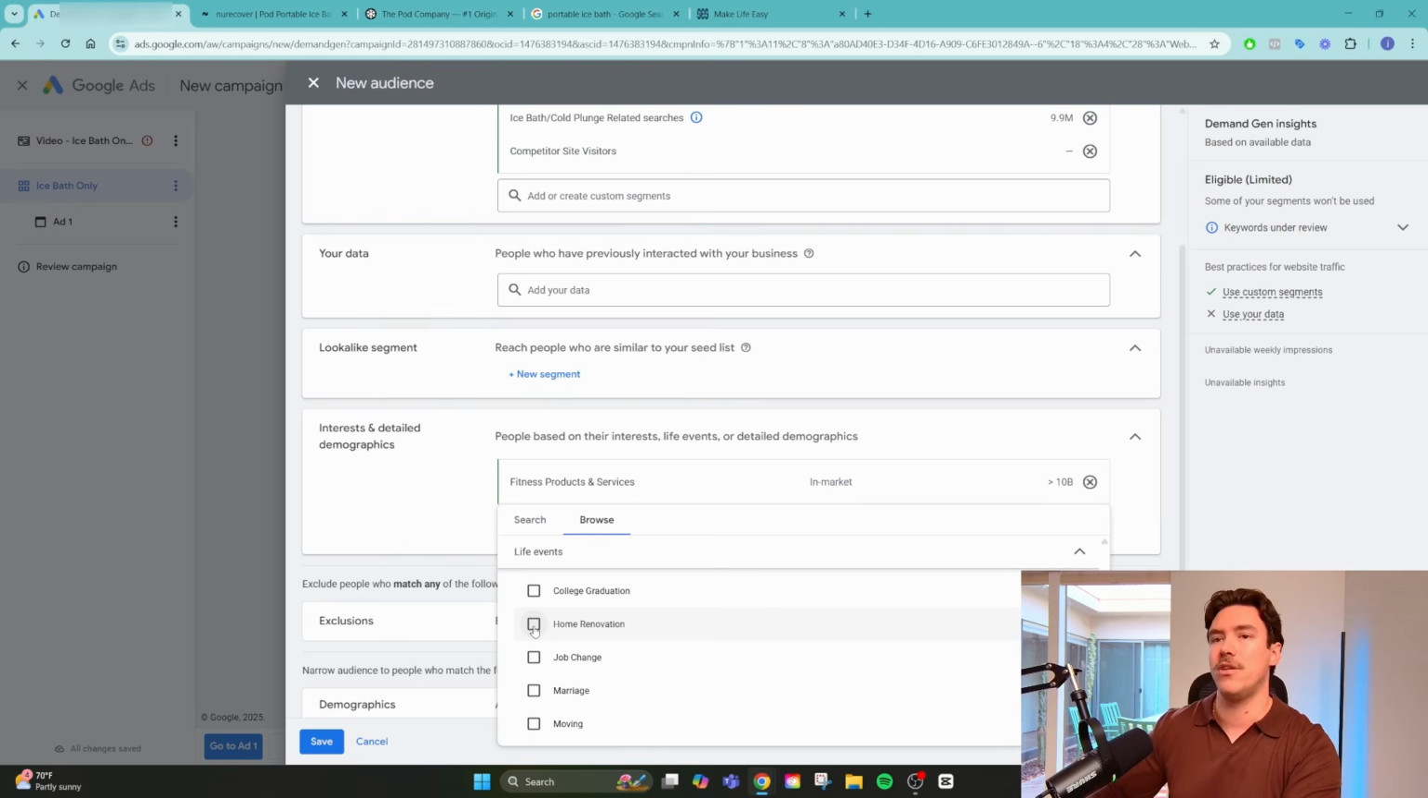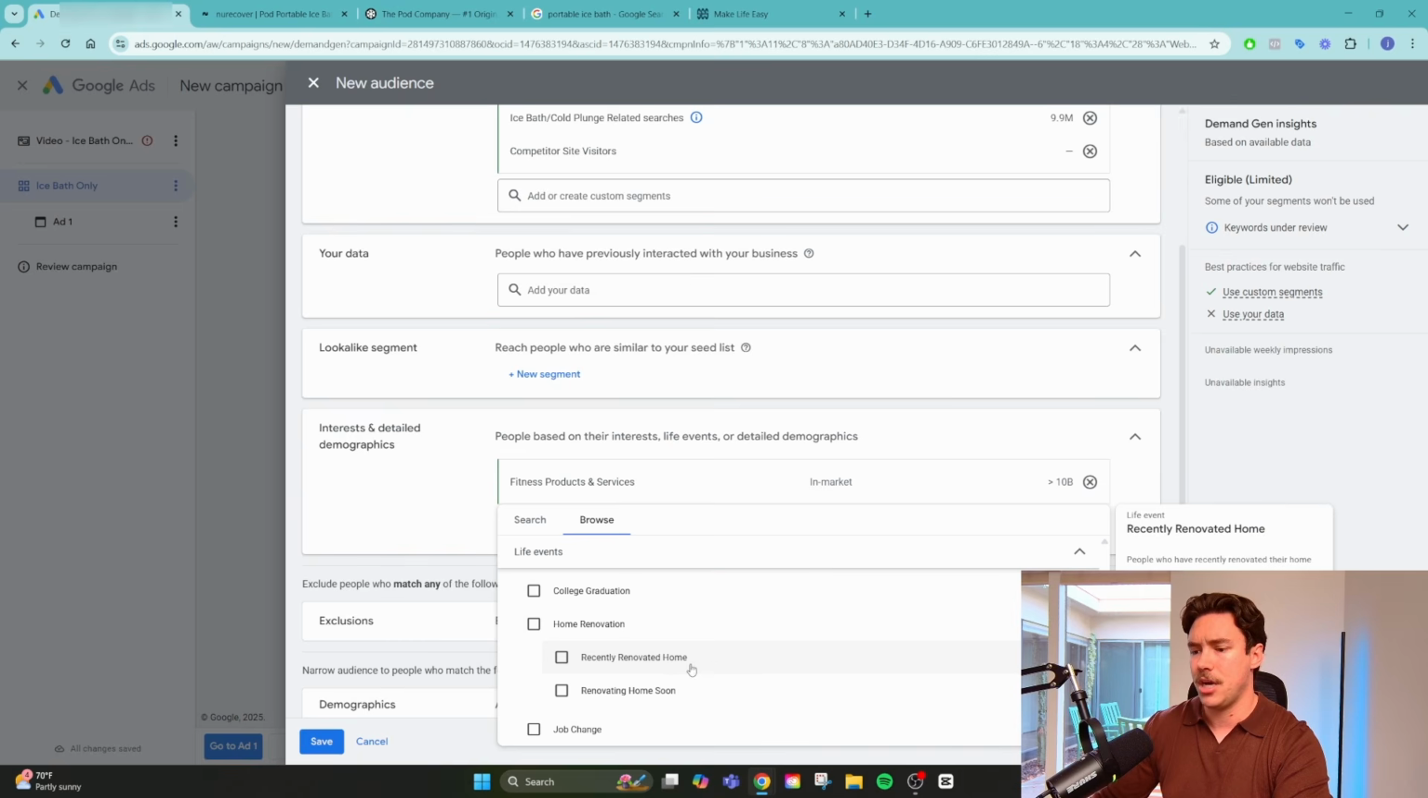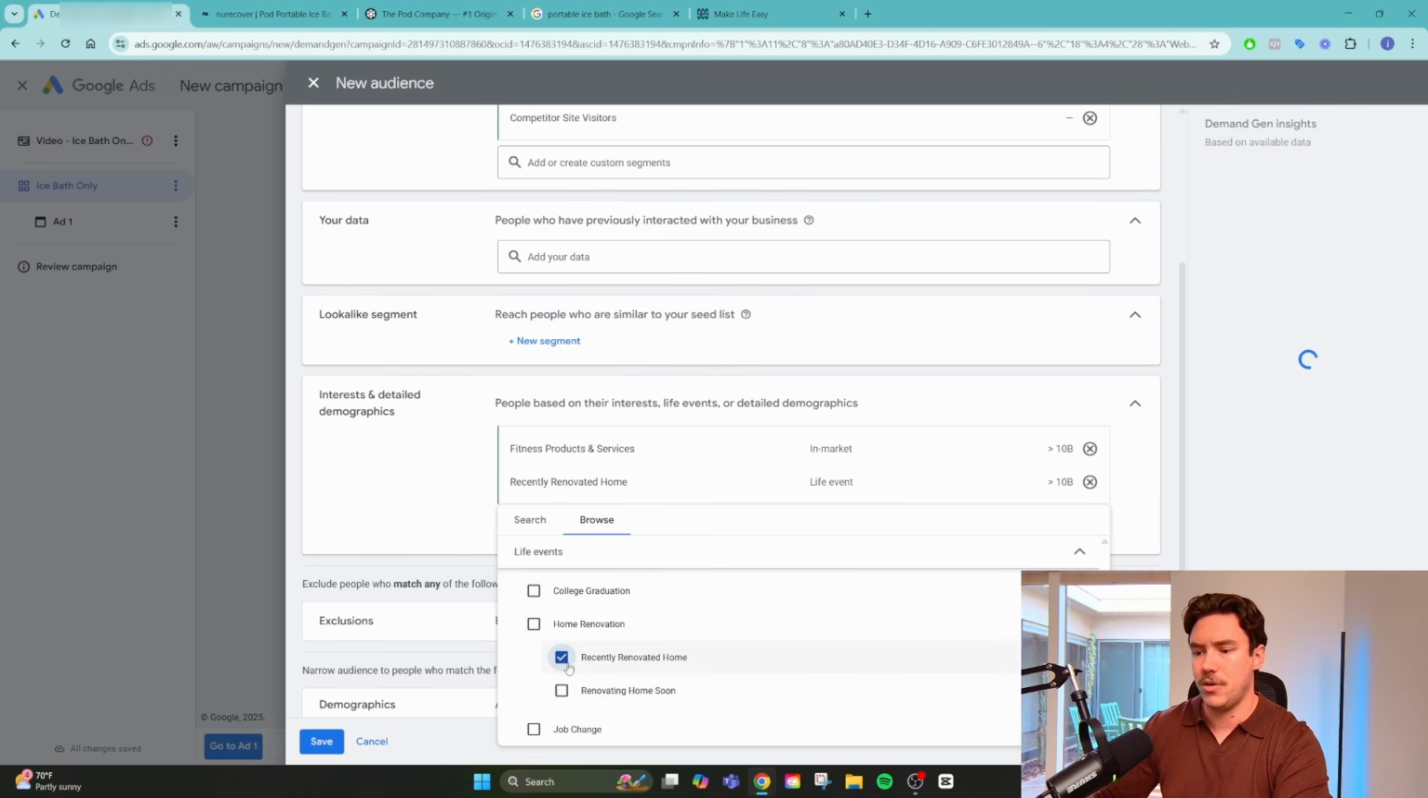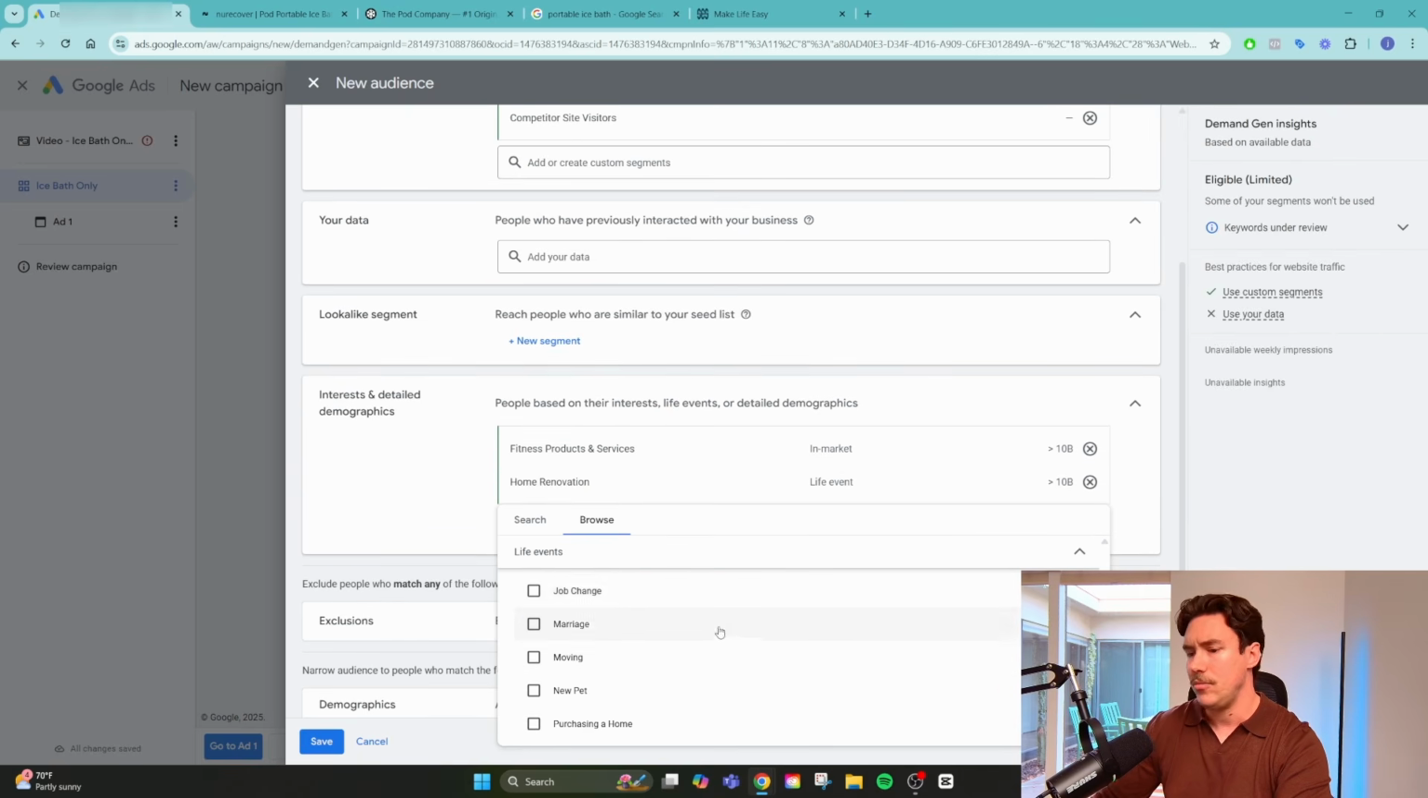I know that home renovation is going to be more of those really big permanent saunas or cold plunges, but that doesn't necessarily have to be this because this is portable. This is going to be in someone's backyard who recently renovated. Let's just add it as a whole. Home renovation, job change, marriage, moving. Moving can be okay. Someone's going to be moving soon.